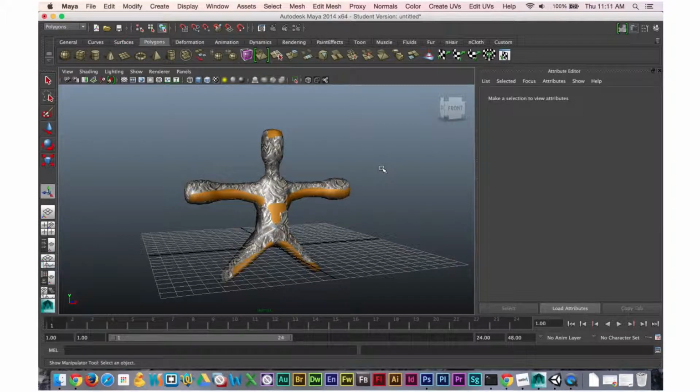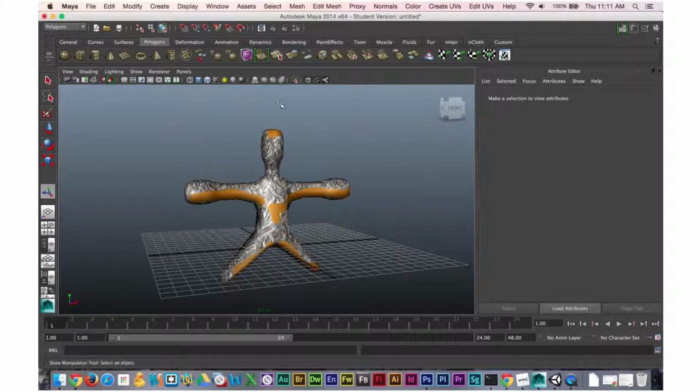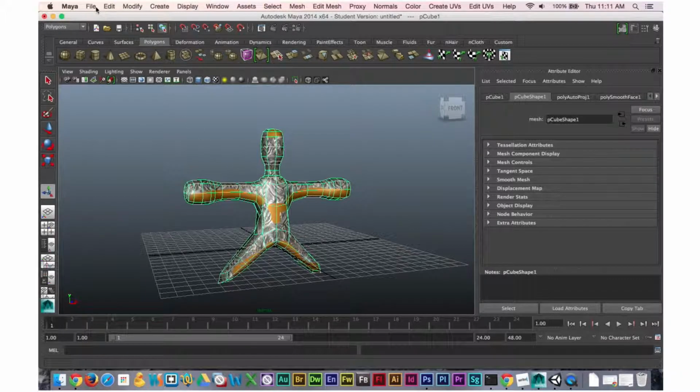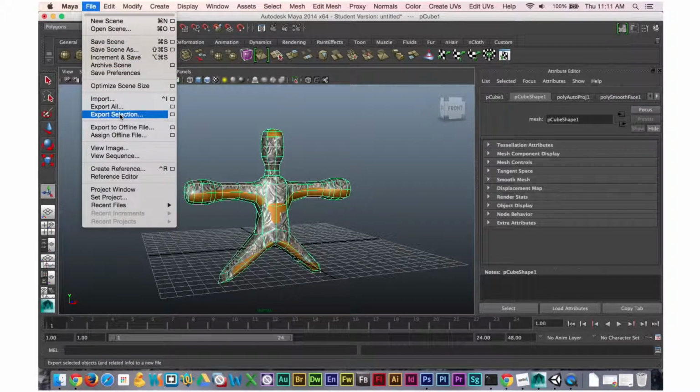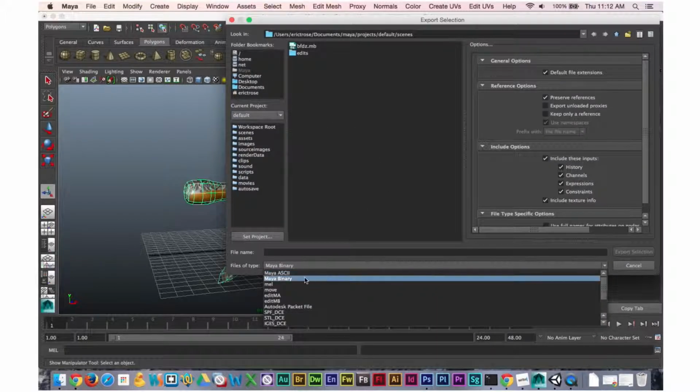The newest version of Unity works pretty well with Maya. From here we can either save as, File, Save Scene As, or what I like to do, which is a little bit more efficient, if you select the model and then do File, Export Selection. This way you make sure that you're not saving anything else you might have hidden in the scene. I'm going to save this to my project folder, and Unity can read an MB or an MA file.